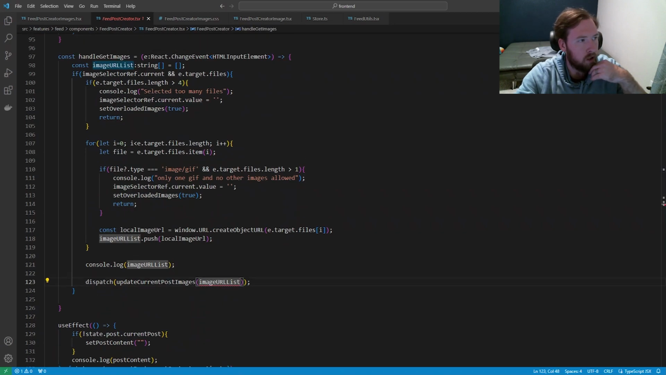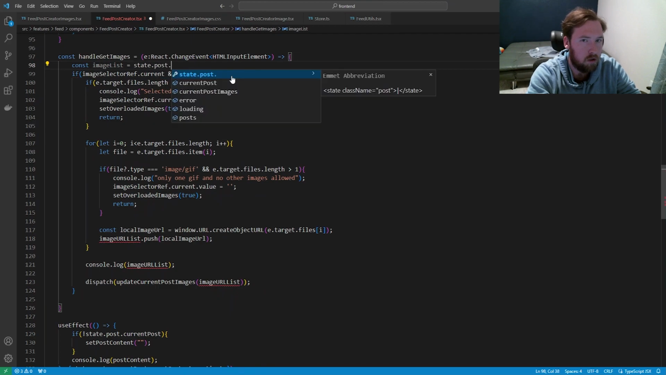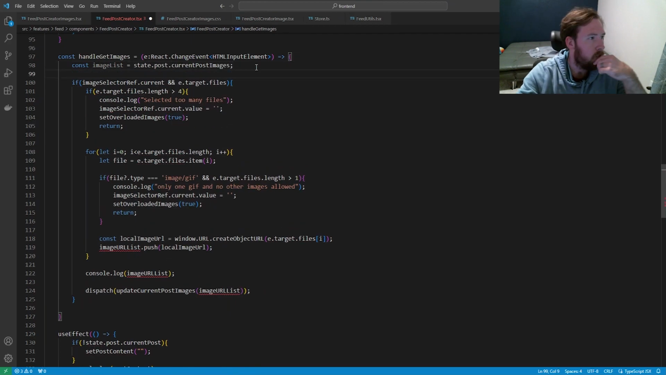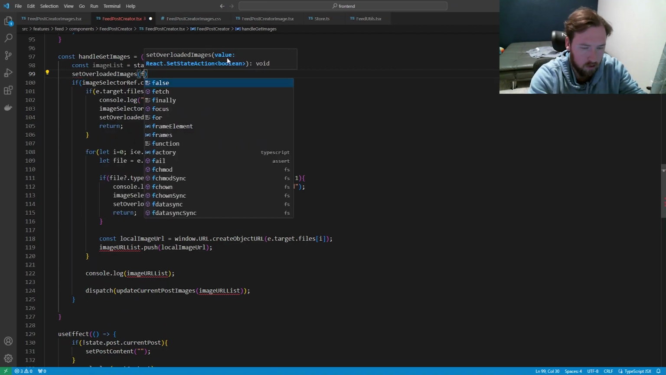I guess we are going to have to refactor our handle get images. I wanted to test it out first. Let's go ahead and refactor it. I'm trying to think if I want to get rid of everything or not. But what we will do is say const image list is equal to state.post.currentPostImages. And then we're also going to say set overloaded images to false.